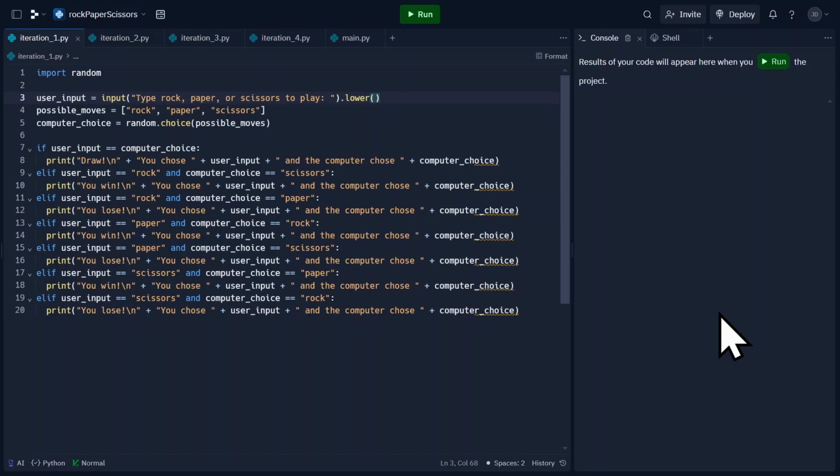Okay, so one thing you might notice is I put a dot lower right here on the user input. The reason is if you don't want to have to check that the user hasn't typed in their response with capital letters or anything like that, you can just put dot lower at the end. It'll automatically make everything lowercase, so it will match what your options are.